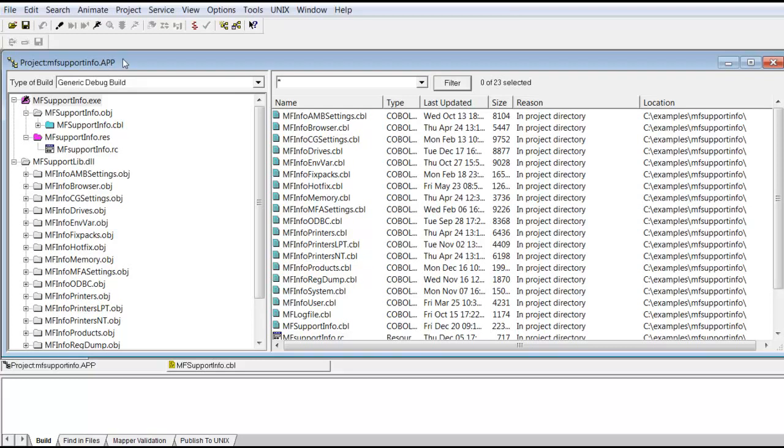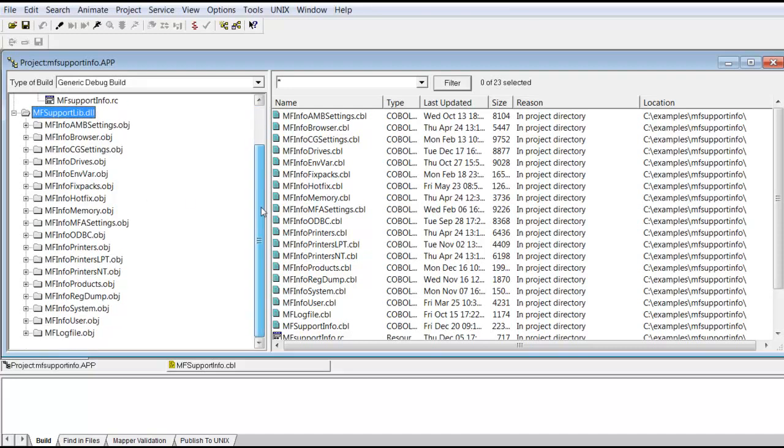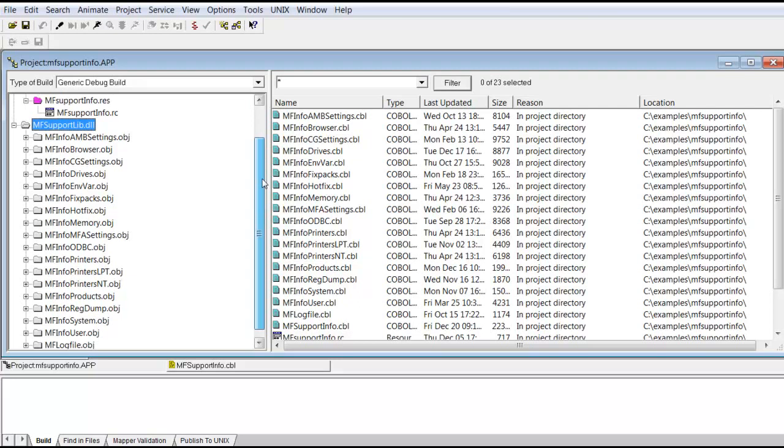Okay, in our project window, we can see this is set as a generic debug build. It contains two executable files, the first being a main program, mfsupportinfo.exe. That consists of a single COBOL source program, along with a resource file that contains certain versioning information that's linked into the exe. And our second output file is a DLL, mfsupportlive.dll, that is made up of a number of different COBOL programs that are all linked together into the single DLL.